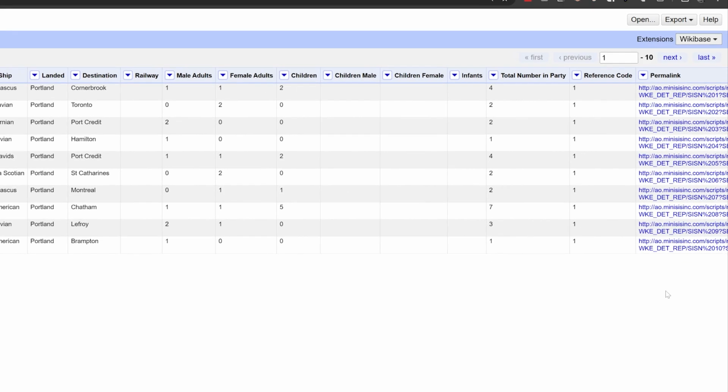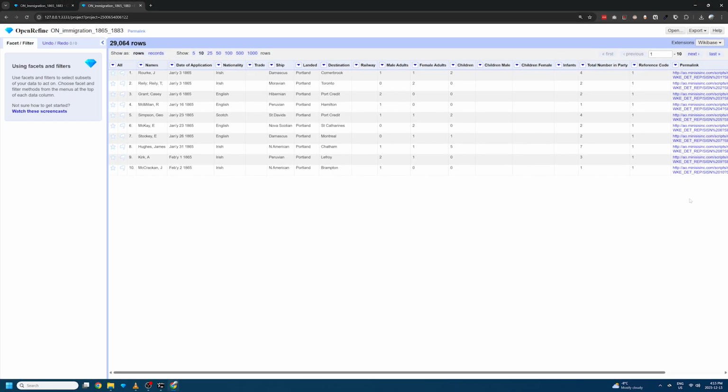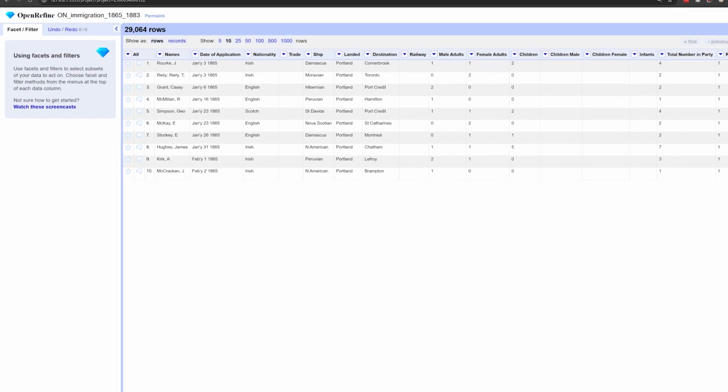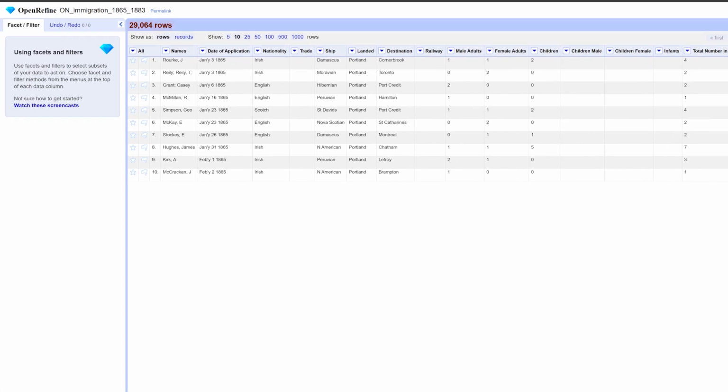Now that our project is open, let's take a quick look at the interface. The window is divided into two main sections. On the right, the main area displays a portion of the dataset. Our dataset contains 29,064 rows in total, but the screen shows only the first 10 rows. Although OpenRefine may look similar to Excel, it works differently. It shows only a subset of records at a time because you work with the data in batches rather than row by row.